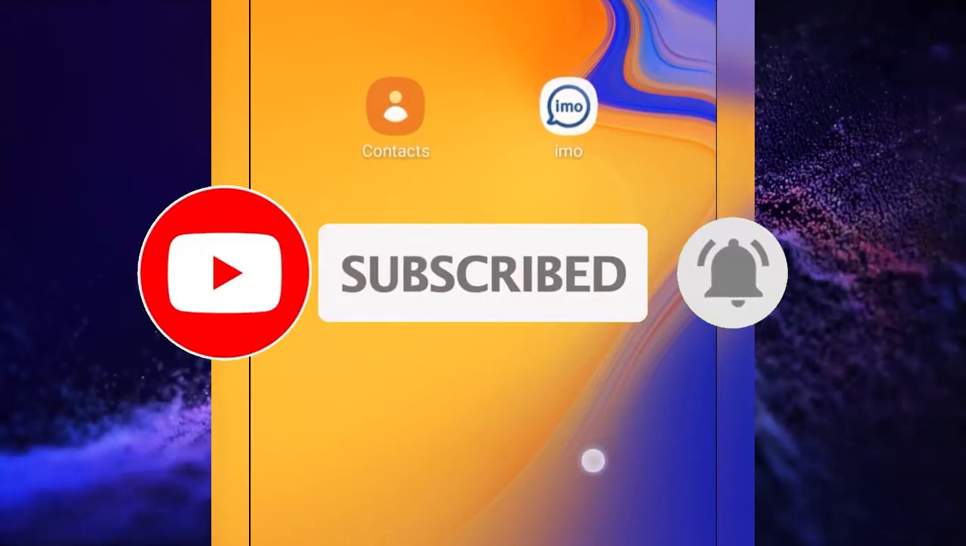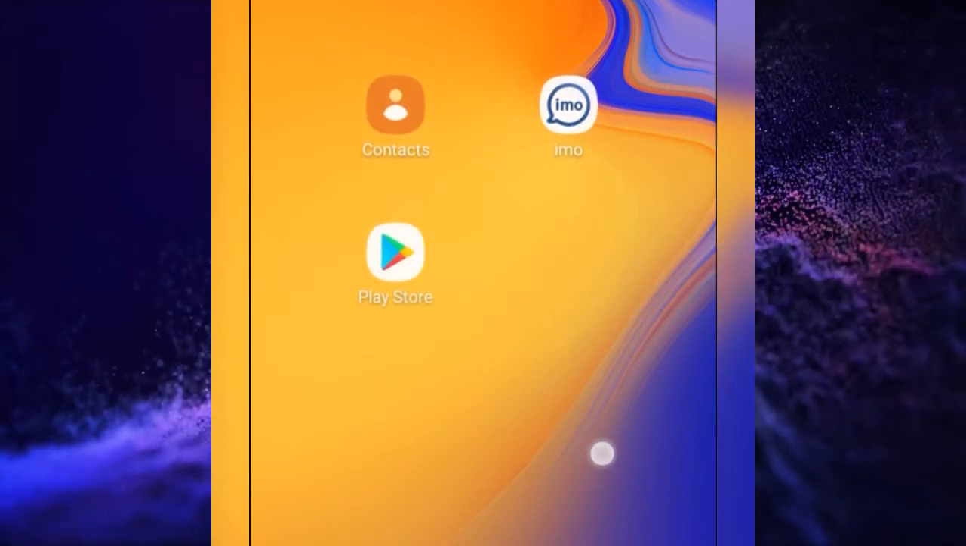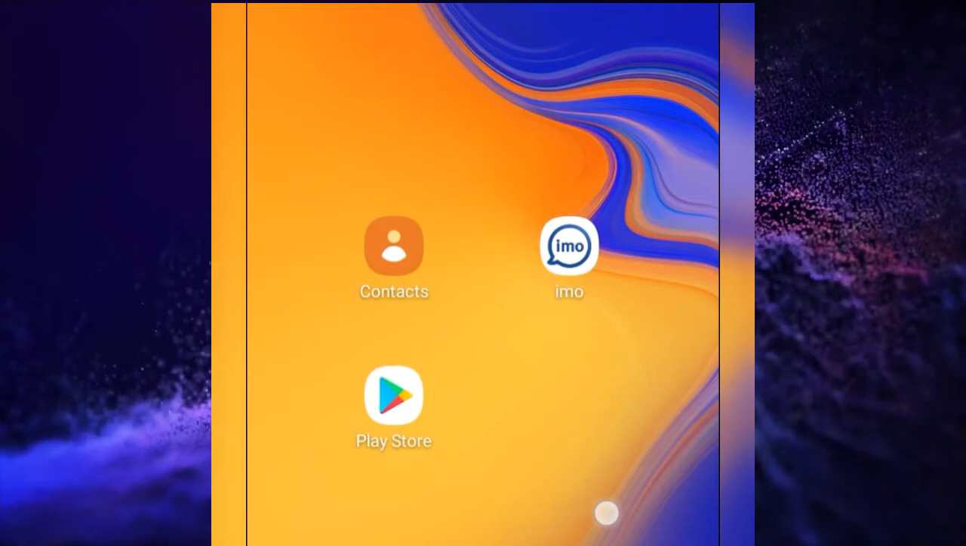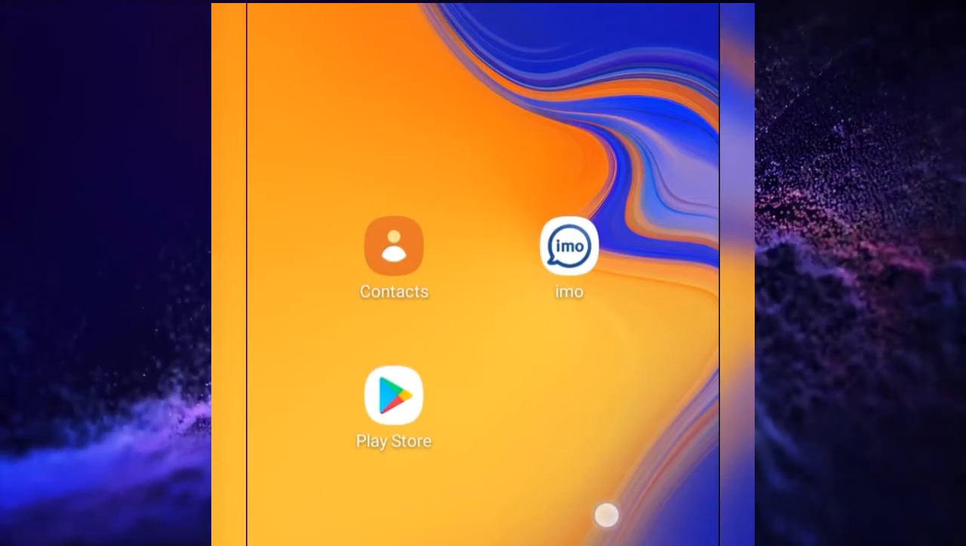At first, you have to update the Imo app if you use an old version, and you can delete your Imo account first if there are already many numbers added in your Imo account.